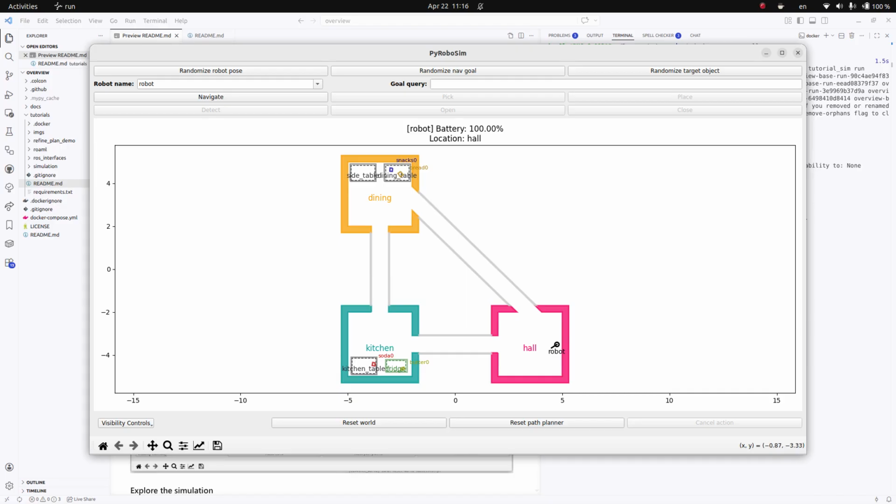If we now want the robot to navigate, for example, to the kitchen table, we must type kitchen_table in this goal query field, and then press the navigate button, and then you can see that the robot has planned a path and moves to this location. If you look at the buttons up here, you can see that there are now some more buttons that are not gray anymore. For example, the button pick and the button close.